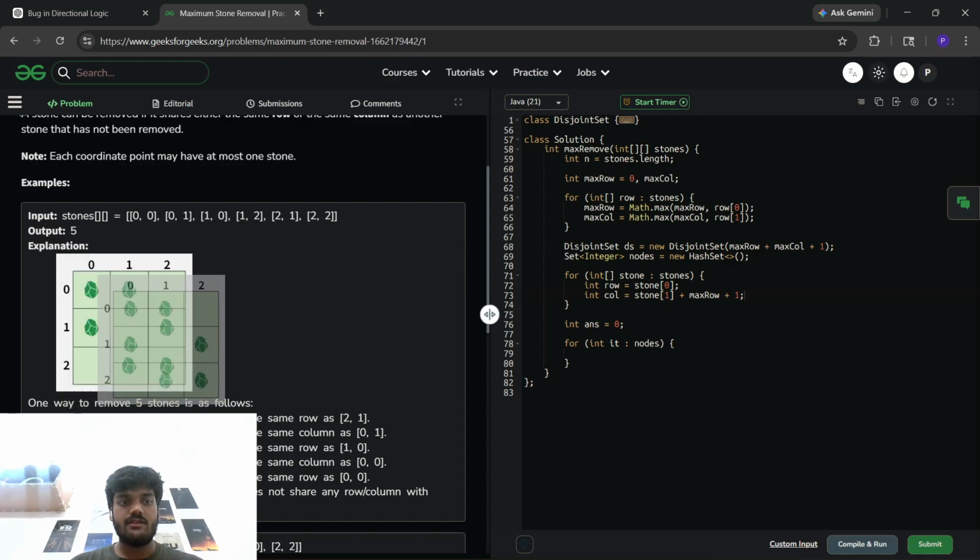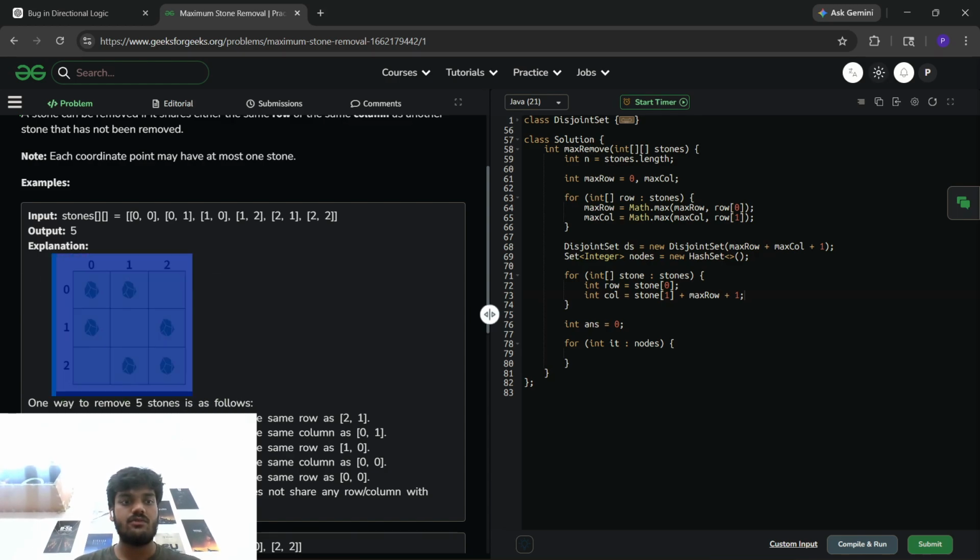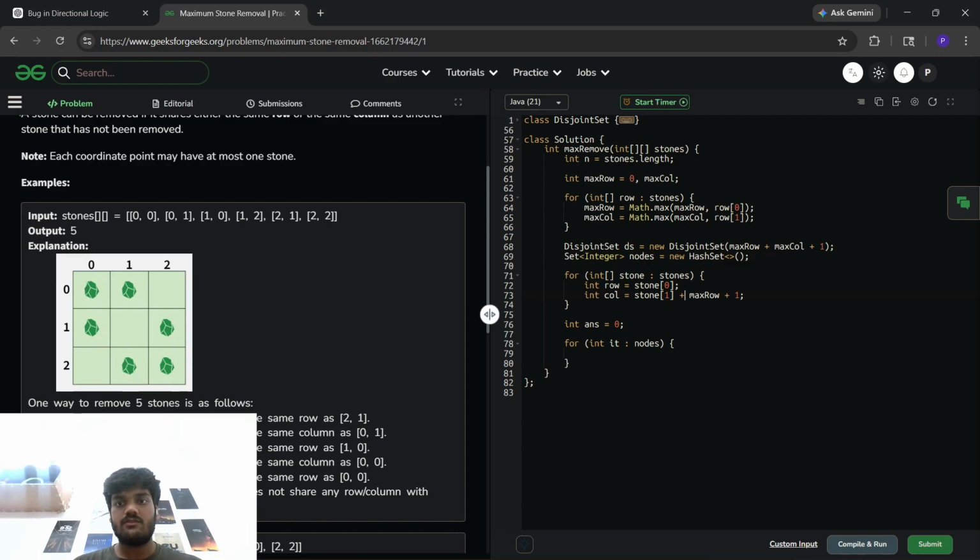For this one, the maximum row, the bottom row, is 2. So that would come here in the maximum row. Then whatever is the index of the column of this particular stone that I've gotten, that is going to be 0. So 2 plus 0 and then another one gives me 3, and my indexing that I want for my disjoint set is valid now.